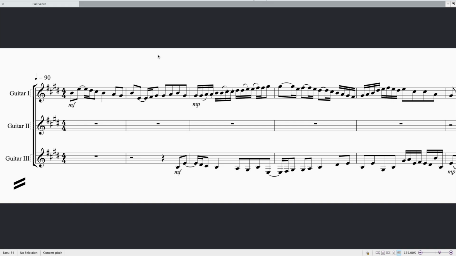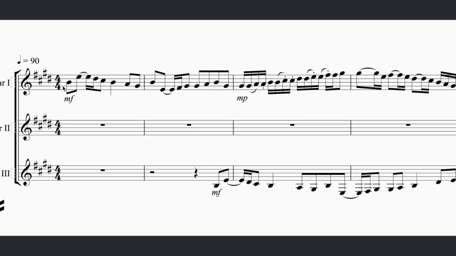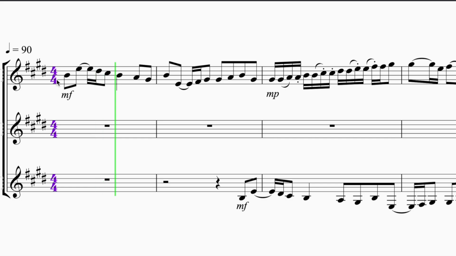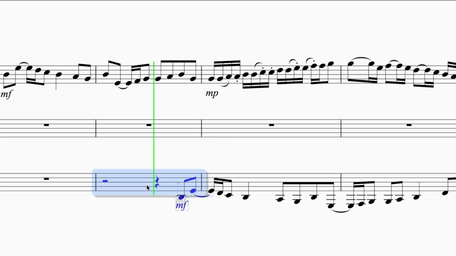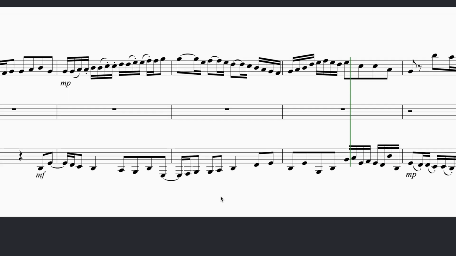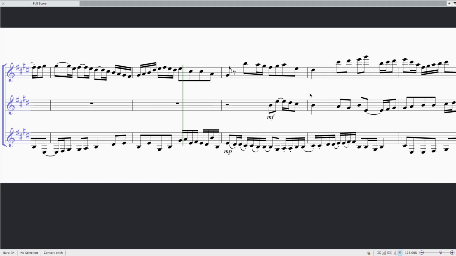A fugue basically uses a main melody or subject, and then introduces that subject in every voice that is being used for that instrumentation. In this case, I have three guitars, and you see we have the main melody here, right there. And right where it ends, right where the new voice comes in, is right where the subject ends. And you can hear now this voice coming in with the same melody. And then back here we have the introduction of the third guitar come in with the exact same subject.